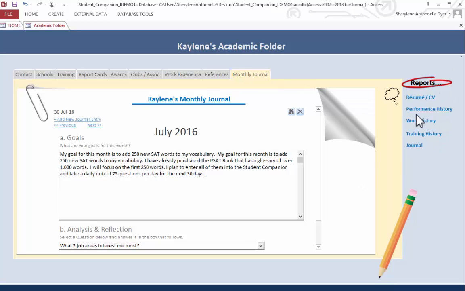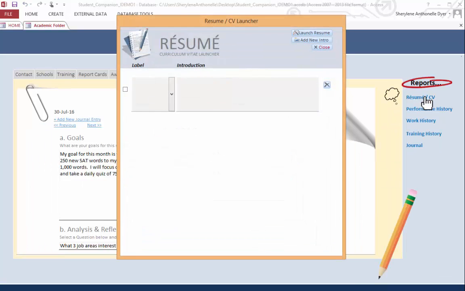So far we've looked at performance history and we've looked at work history. So now let's look at the resume or CV builder. So let's click on the resume/CV builder link. Once you do that, the resume launcher would come up, and what this does, it allows you to have custom introductions. So on the label, you have the option of selecting objectives, personal statement, and summary. This is going to be the label of the introduction on your resume.